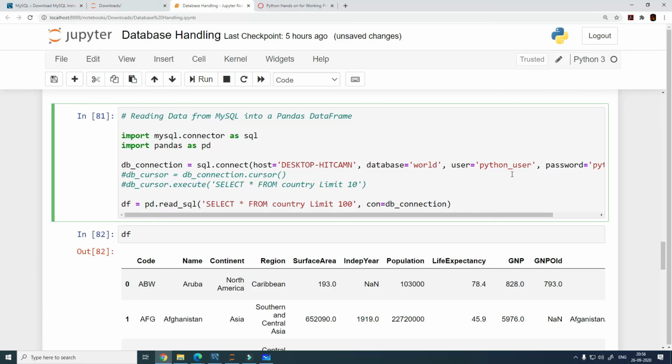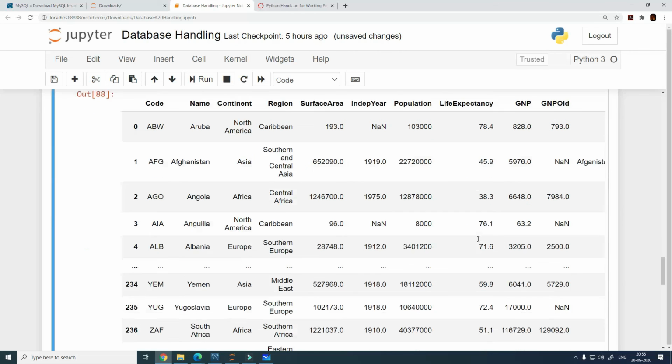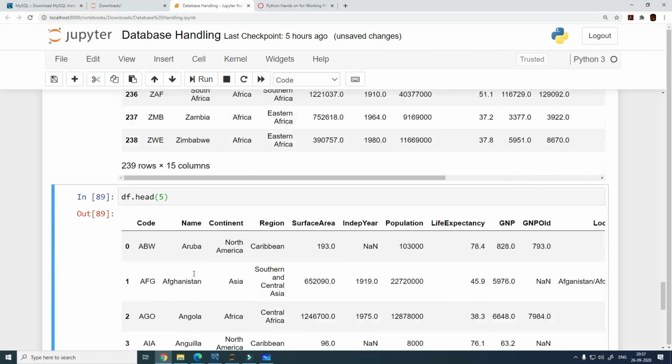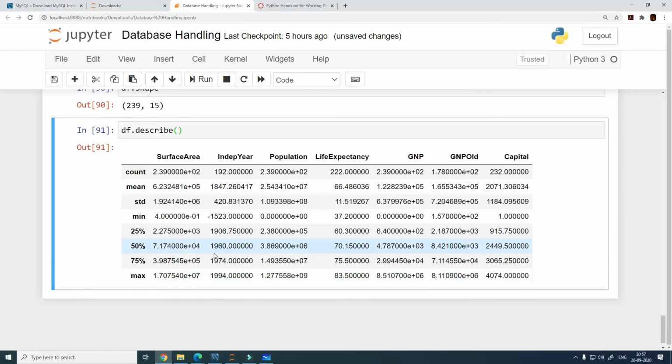Let me just extend this. Let me remove this limit from here and run this again. When you run this, see, it is going to read all the data: 239 rows by 15 columns. Now it will make sense to read the top 5. When you do shape, this is 239 records, 15 columns. And when you do describe, this is of course going to include many more values.